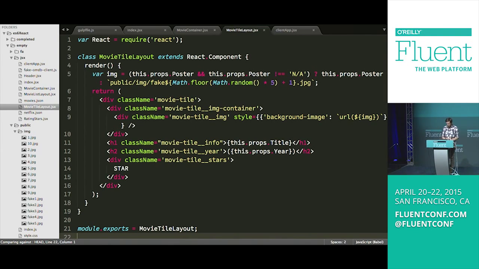Okay, so let's go back to JSX index. People pretty well caught up now? Is anyone still following along?